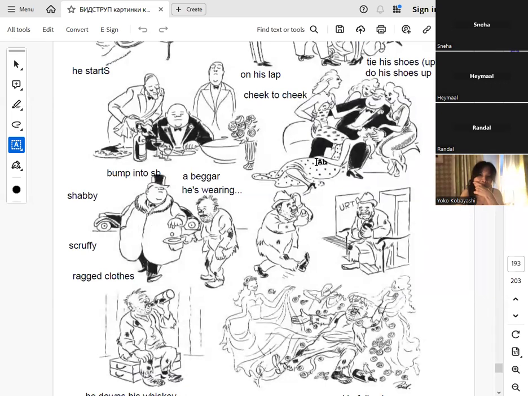Okay, excellent, Randall. Any others? Anything else you think that the pictures are telling us? That's all. Yeah, I learned a lot of useful words and phrases from your explanation. That's wonderful. Thank you. Fantastic.